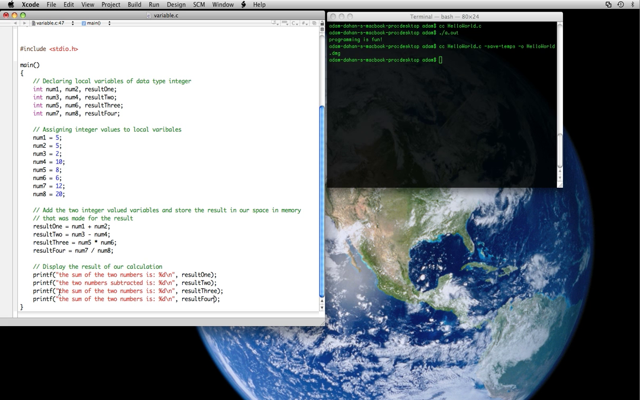And here we're going to say the two numbers multiplied are, equal, actually. Change it to equal. And here we're going to say the two numbers divided equals.